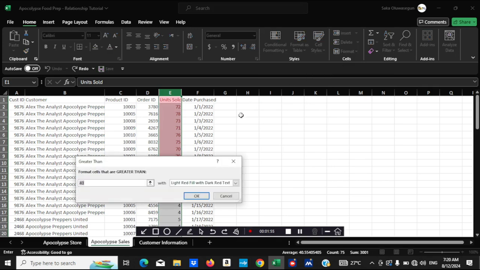I say 60 and above. So that means I want you to start from 60. Exactly. That means I will write 59. Because if I put 60 here, it will start from 61. If I put 59 here, that means 60 will be included. But if I put 60 here, 60 will not be included. So format cells that are greater than 59. That means you start from 60.